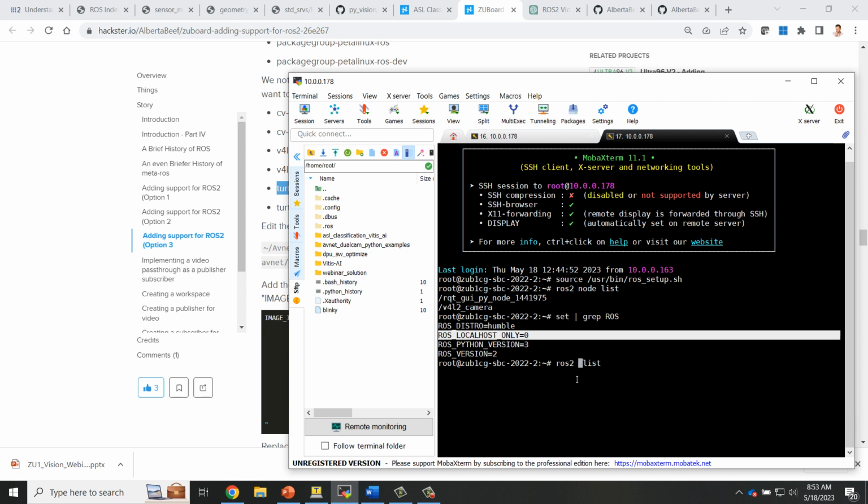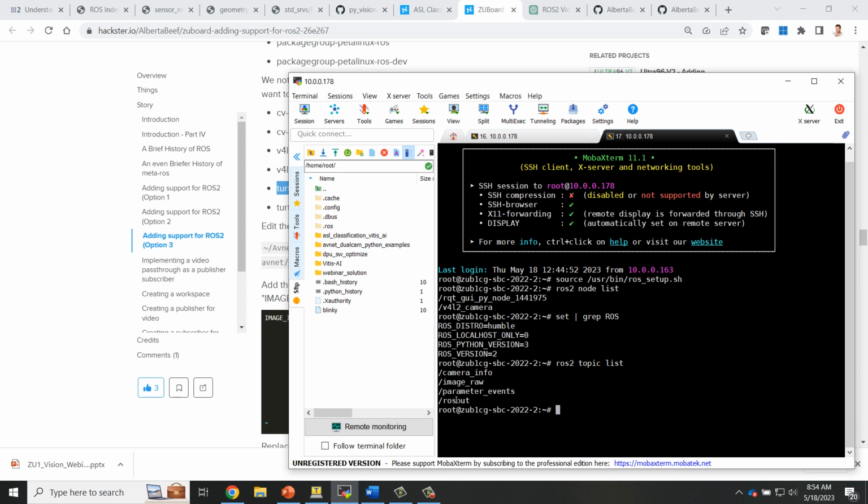If we list the topics, so we see we have ROS out will always be there. Parameter events are topics that notify the nodes that someone has changed their parameters. So image raw is the one that we're interested in. So this is the camera video being sent, and camera info is additional information about the camera.